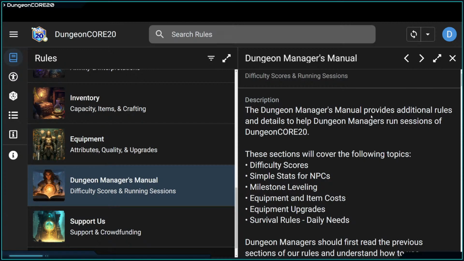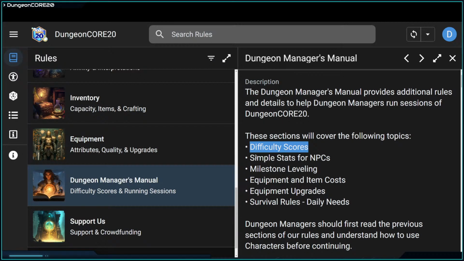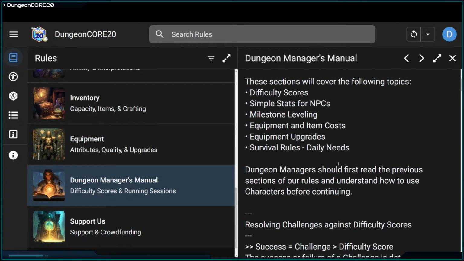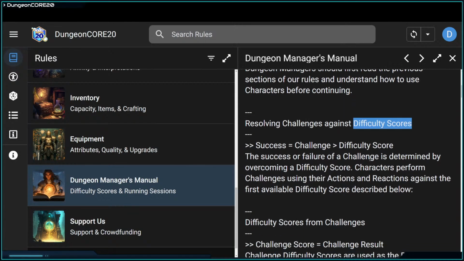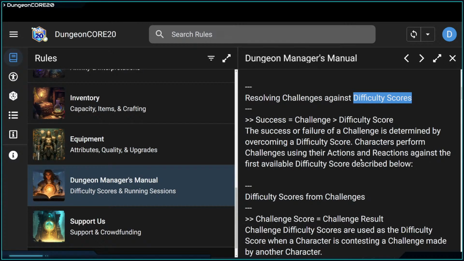But the Dungeon Manager's Manual is something that we've added at the end of, well, actually, in preparation for Alpha 2, which really just provides some additional rules for dungeon managers to review to help them run games, run sessions. So the first one is talking about difficulty scores, right? So this is how do we resolve what's in the game.